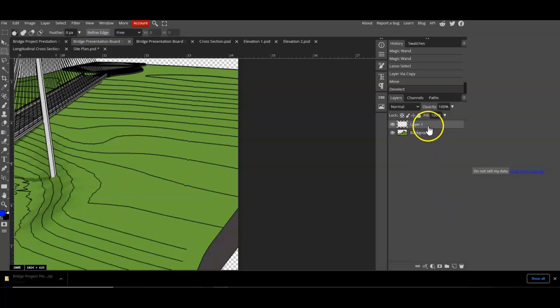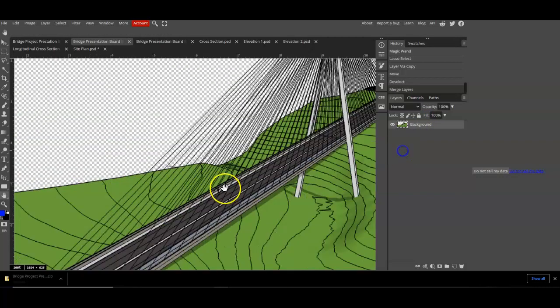So this I'm going to merge down, so Control E. Again, you have to be on that layer. Let me undo that, Control Z. So you can't be on this layer and merge it down. So Control E on that layer. All right, so let's go back over here.